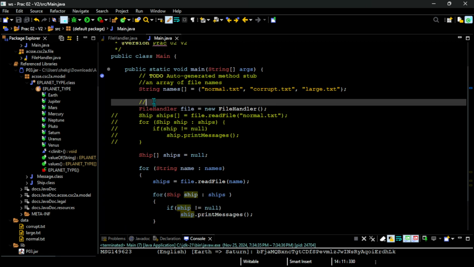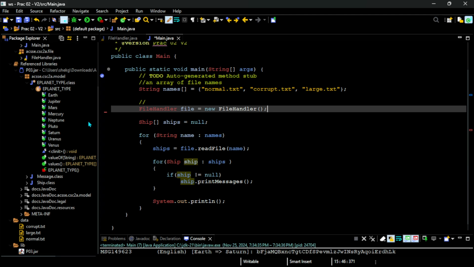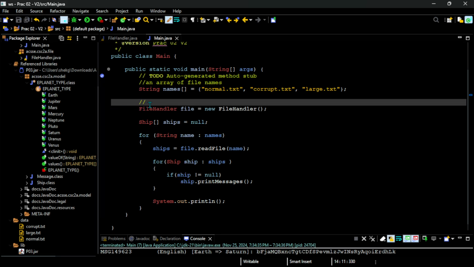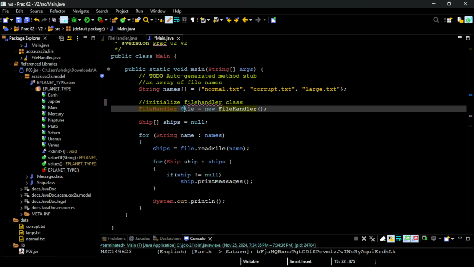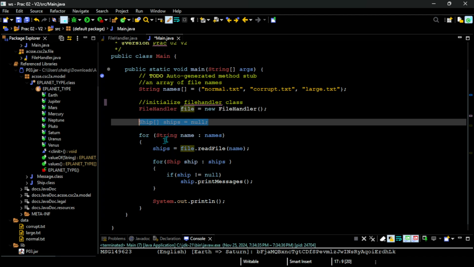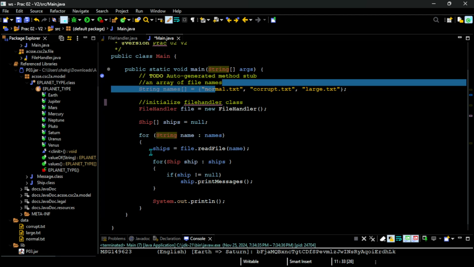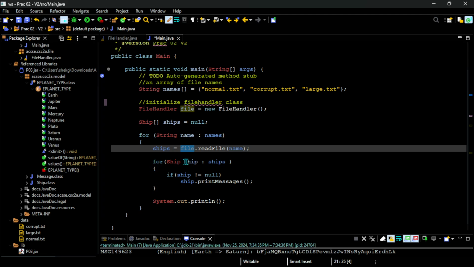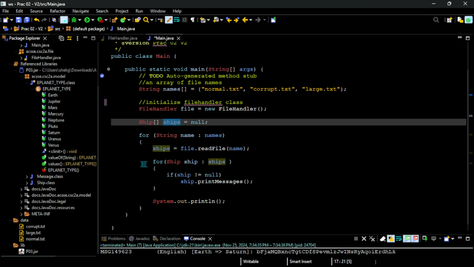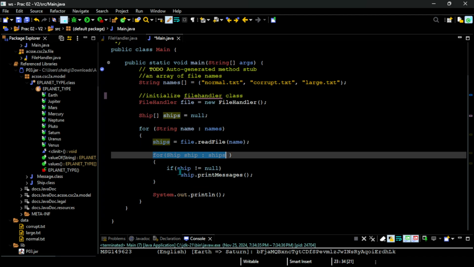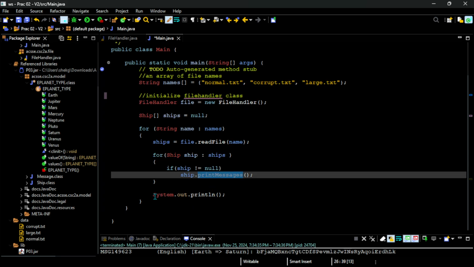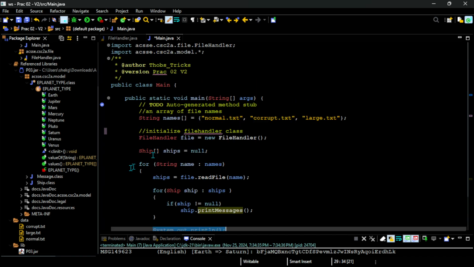So yeah, let me just remove this part because it's not necessary. And here you see that I initialized the file handler class. Creating the initializer, you create the object for it and then initialize the ship array. You do a for each loop of the names over here, and then you call the read file method from the file class, and it returns an array of ships, and you assign it to the ships variable that you made. Then after that, you go for each ship, and if the ship is not null, you print out messages from it, and then yeah, that's basically it, right?